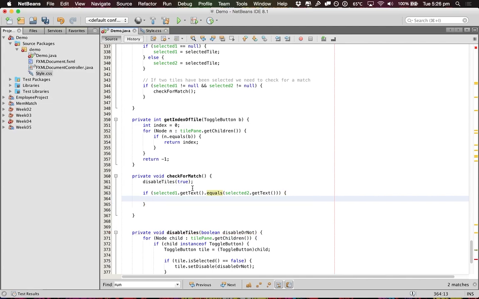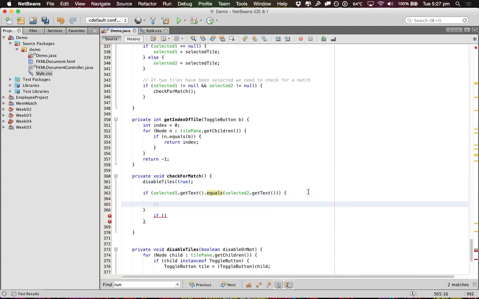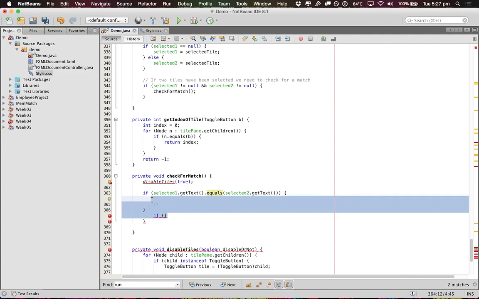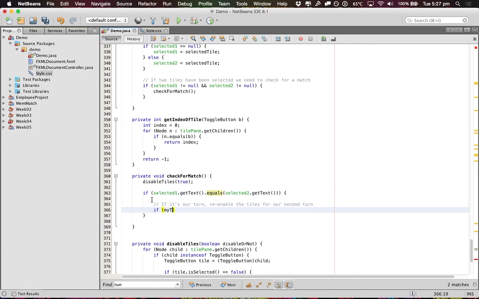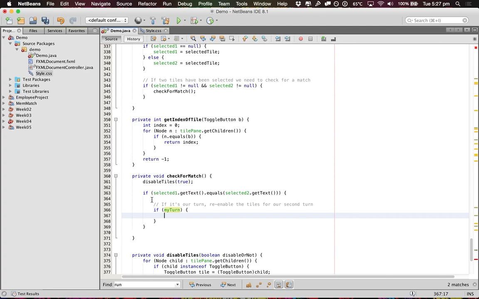So, now the question is, let's see how we can do this. If we have a match, then we want to enable the tiles again. If it's our turn, enable the tiles for our second turn. So if it's my turn, we don't want to pass off to the next player just yet. So if it's my turn, we have to disable tiles as false.